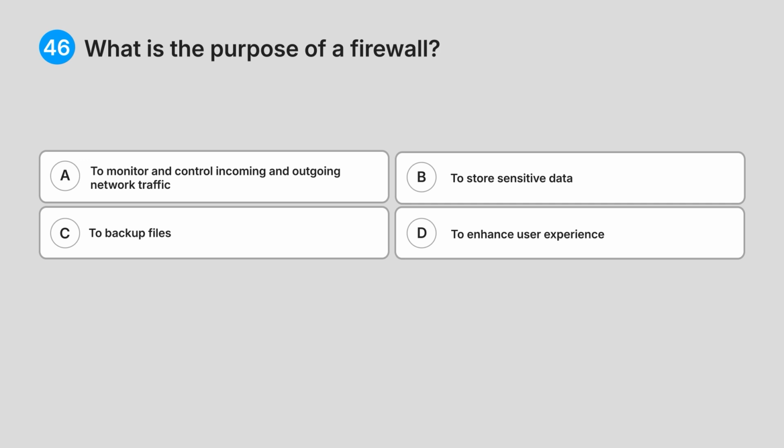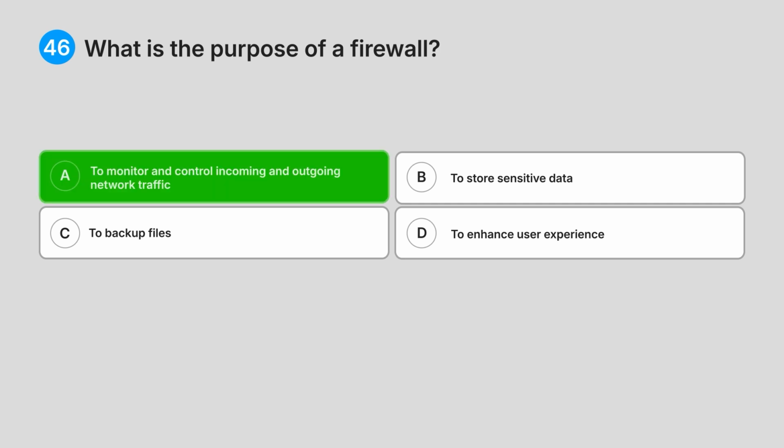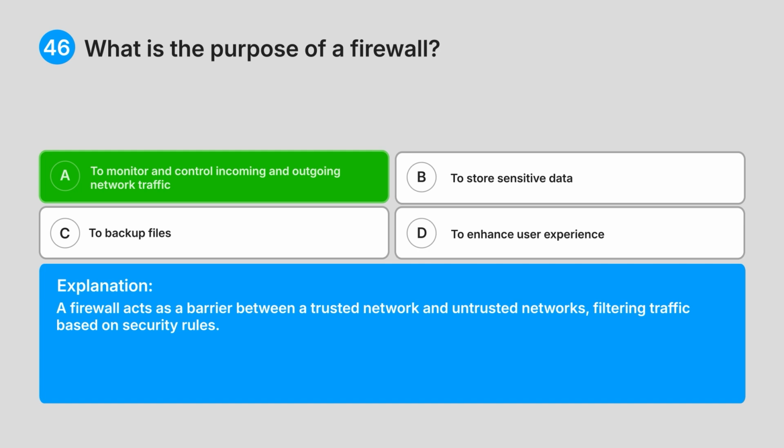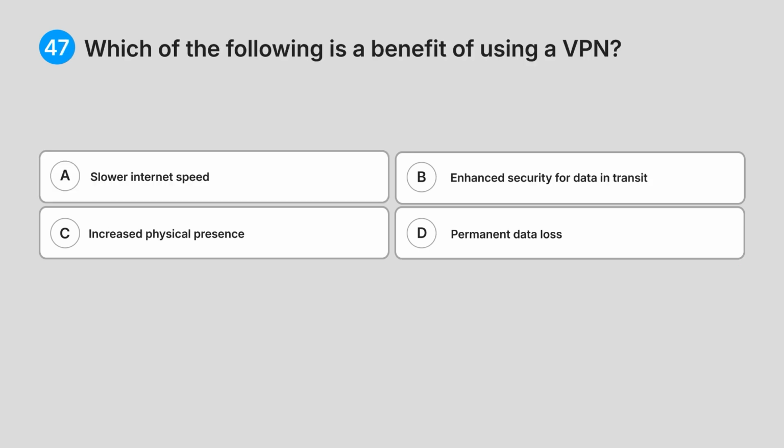Correct answer: A. To monitor and control incoming and outgoing network traffic. Explanation: a firewall acts as a barrier between a trusted network and untrusted networks, filtering traffic based on security rules. 47. Which of the following is a benefit of using a VPN?